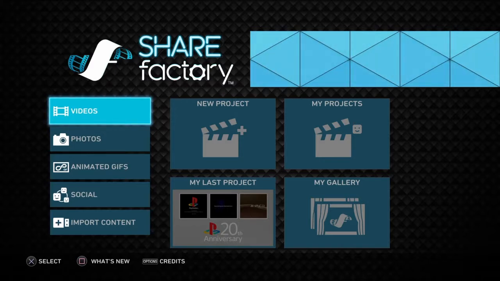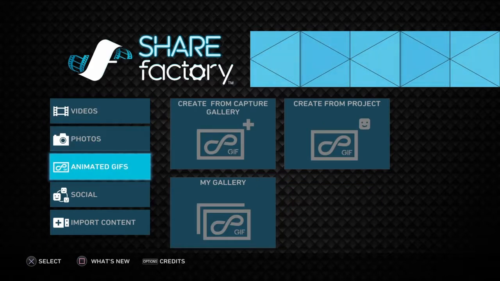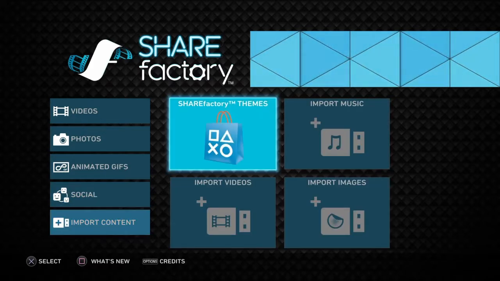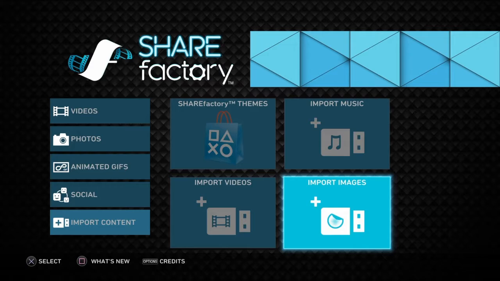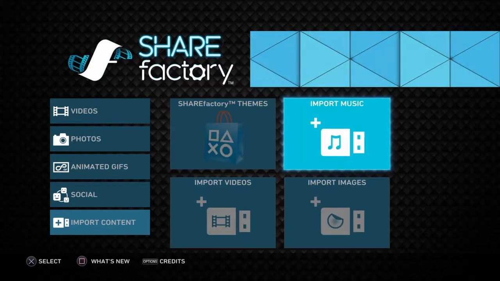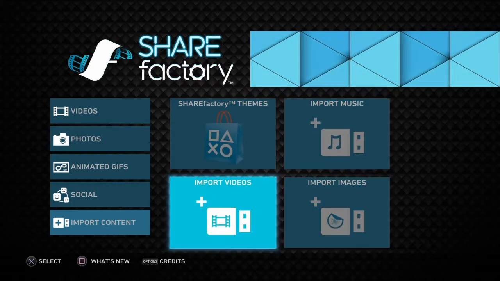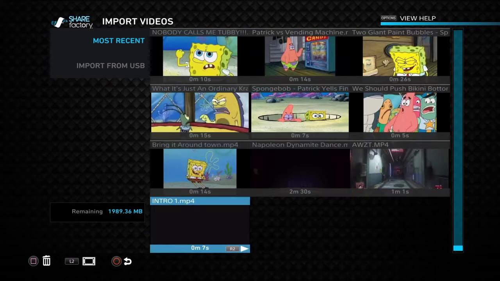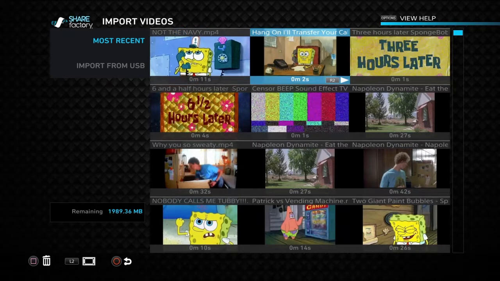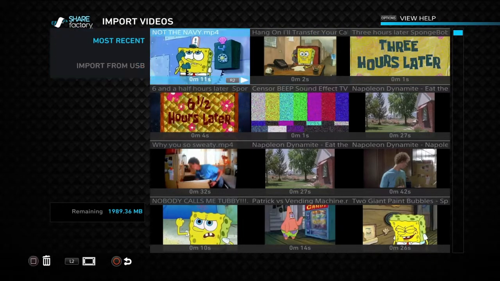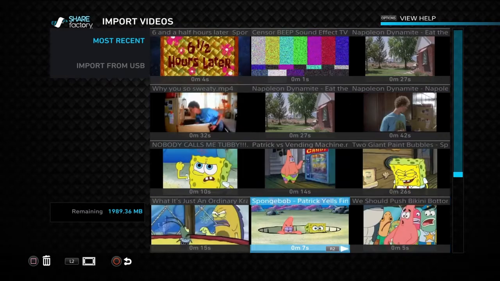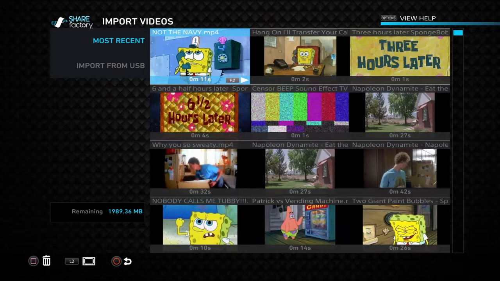In ShareFactory, you can not only edit videos, you can edit photos, you can even make your own GIFs. Also, what's unique is you can put in a USB and import videos. For instance, the videos that I've imported, I've used in previous videos, because not everything's available directly on ShareFactory. So if you want to do that, you can put a USB into your computer, download a certain video, and then you can import it to your PS4 to be used.